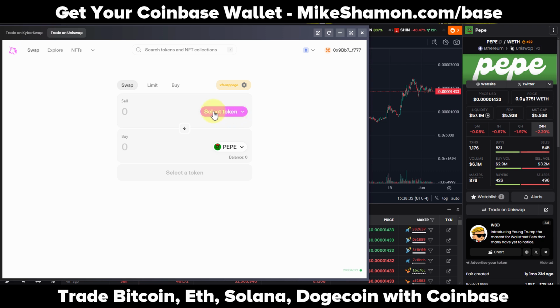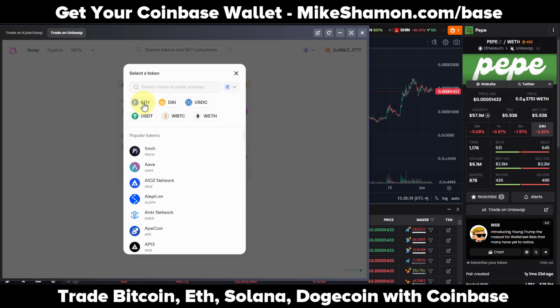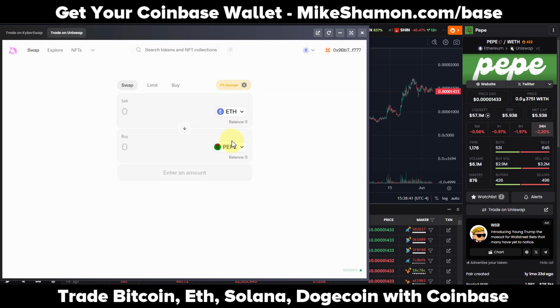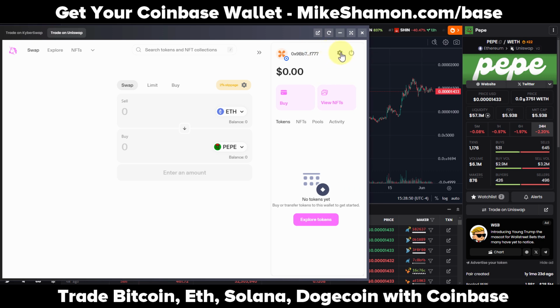Now all I need to do is select a token, which is on Ethereum. So you're going to need to have Ethereum in your wallet to buy Pepe. And as you can see, my balance is 0 because I don't have any Ethereum in my Coinbase wallet right now. Let's go to my other wallet, and I'll show you guys how to buy. So I'm just going to hit disconnect.